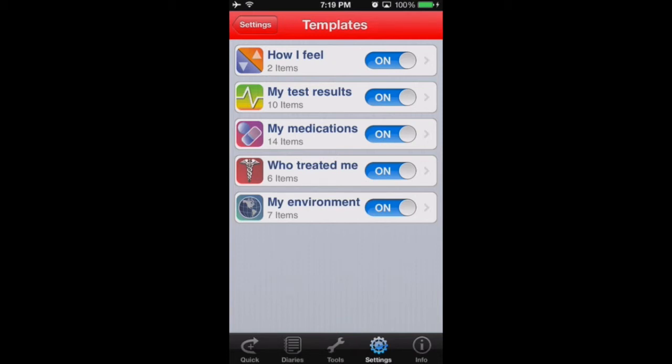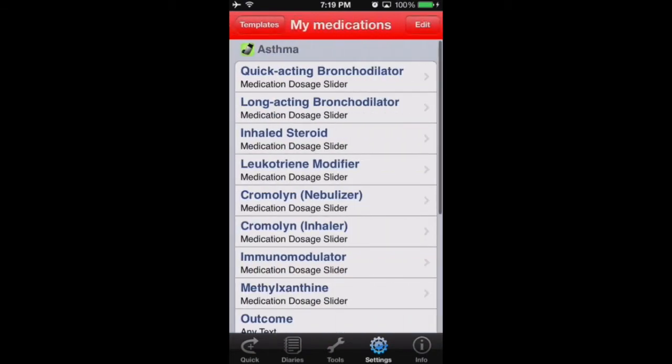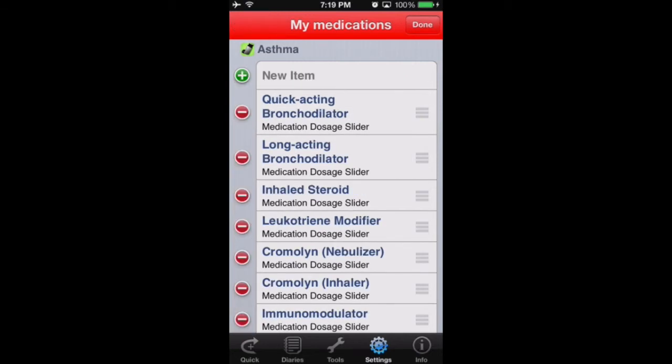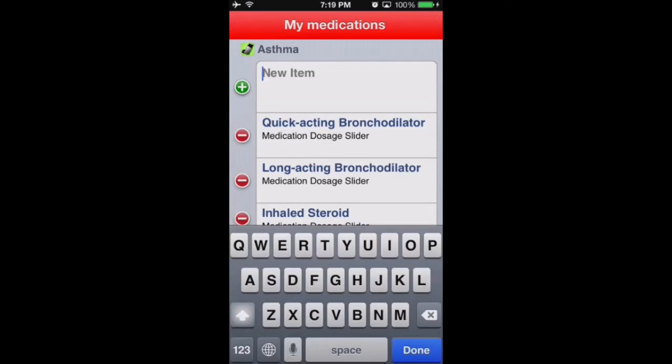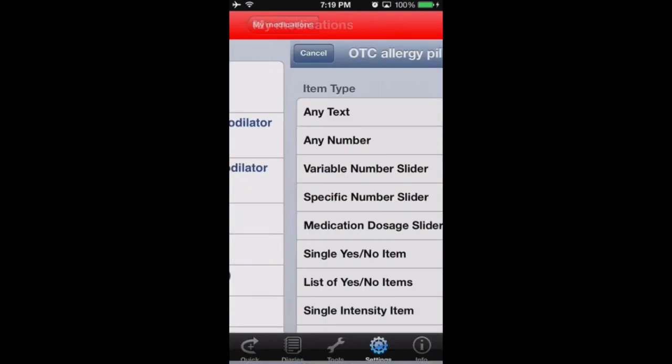So to add our new medication, I'm going to choose My Medications. And I'll see the list of medications that we saw earlier. To add a new one, I'll click on Edit, and then I'll choose that new item. Now I want to record my over-the-counter allergy pill, so I'll just type that in to the text box. And then I'll click Done.